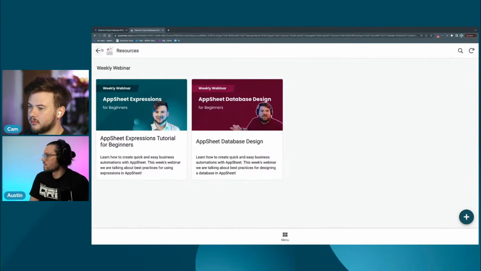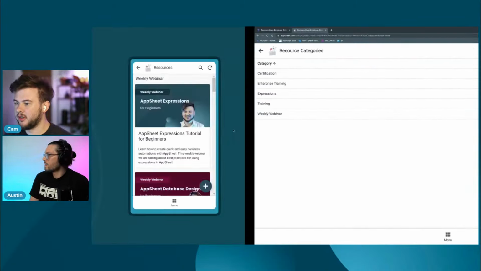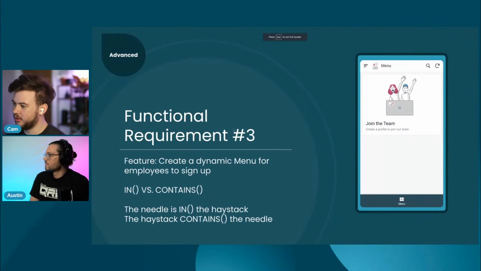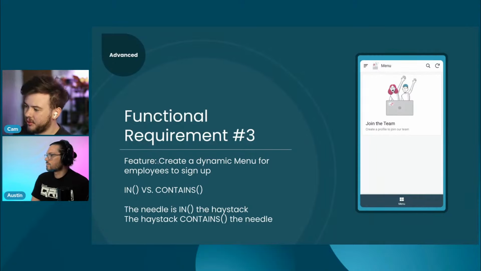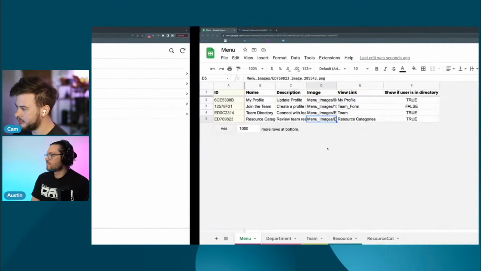Nice. All right, let's go to the third and final functional requirement real quick. This last one is we want to create a dynamic menu for employees to sign up. We want to use an IN function, but we're also going to quickly cover the CONTAINS function and what that does as well. If you didn't catch what I meant by create a dynamic view for employees to sign up, let's talk about what that means.